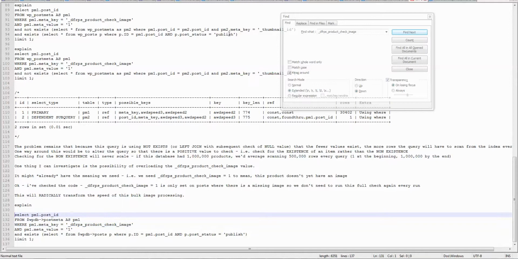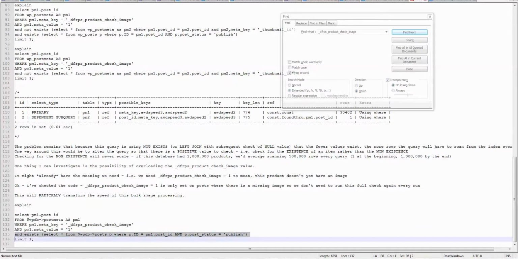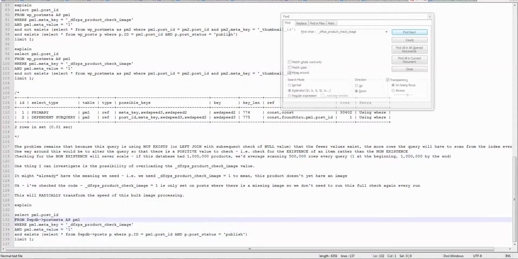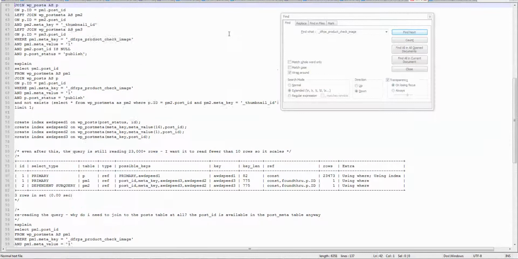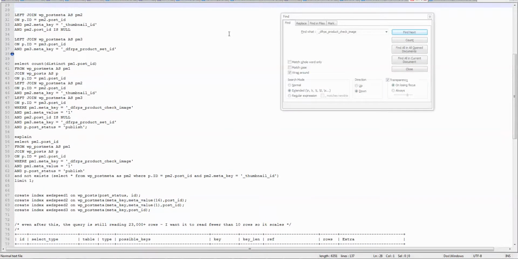I've been investigating a lot of the Datafeedr code. Now this value here, pm.meta_value, that's what actually tells us that the image is missing. I'm also doing an exists check to make sure the thing's published. But I've now switched to a join. It tells it it doesn't need to fetch every row.